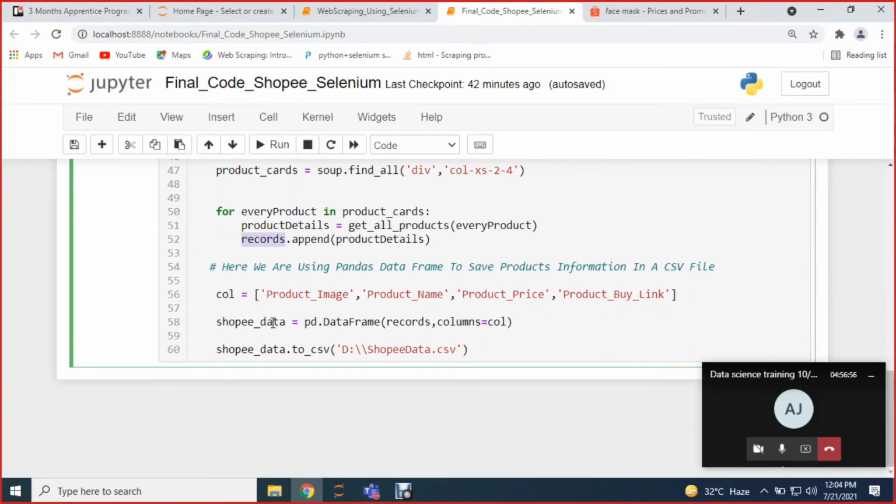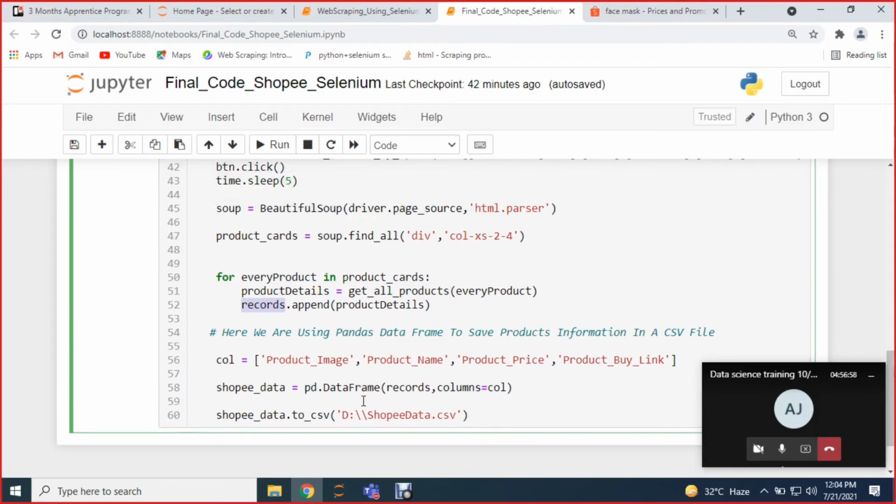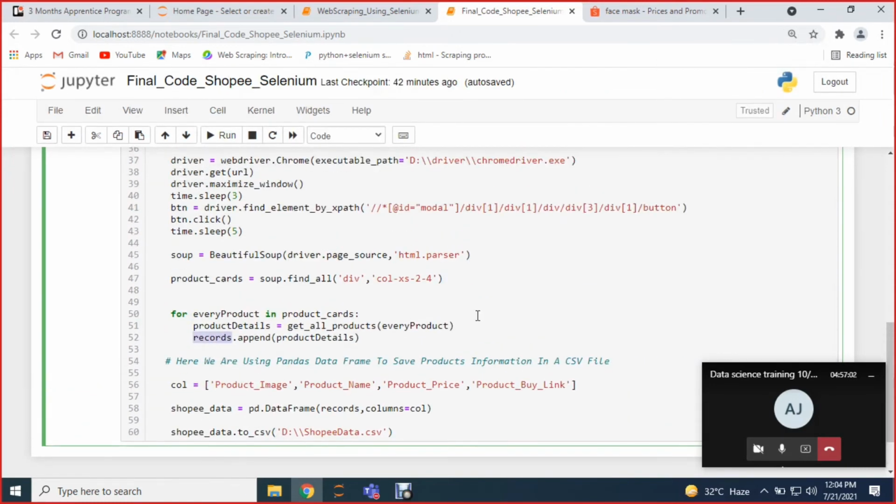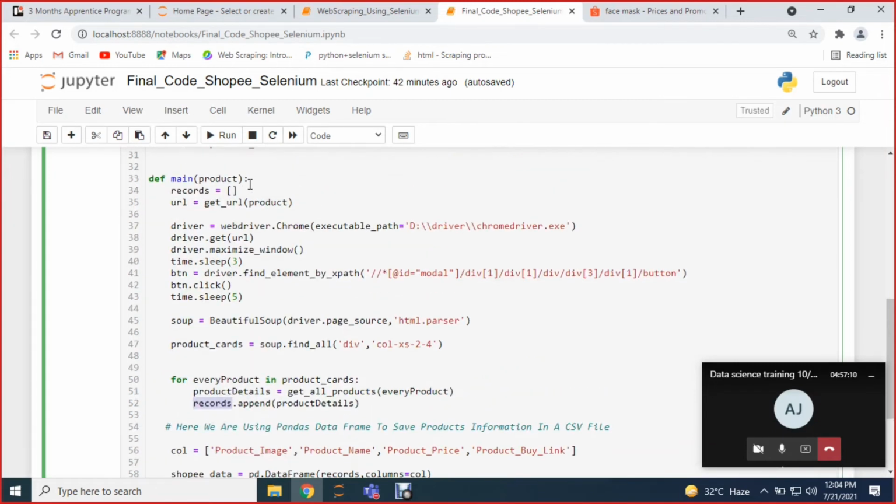And here we are converting this list into a pandas data frame. So guys, please write this piece of code, and once you are all done, do let me know, and then I will show you how to call and how to use this main function.